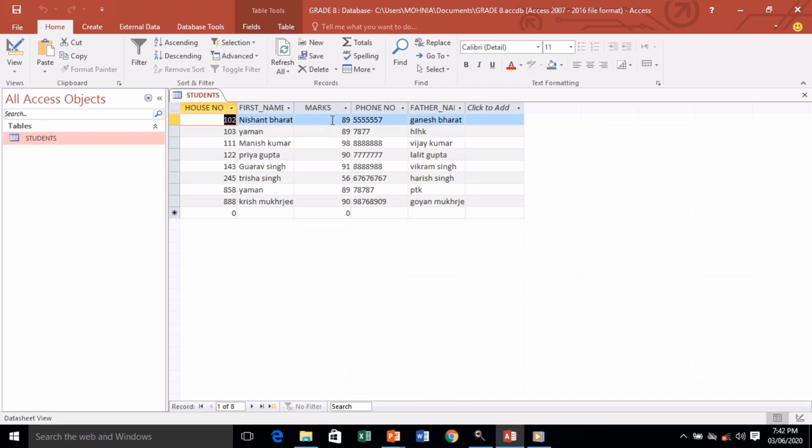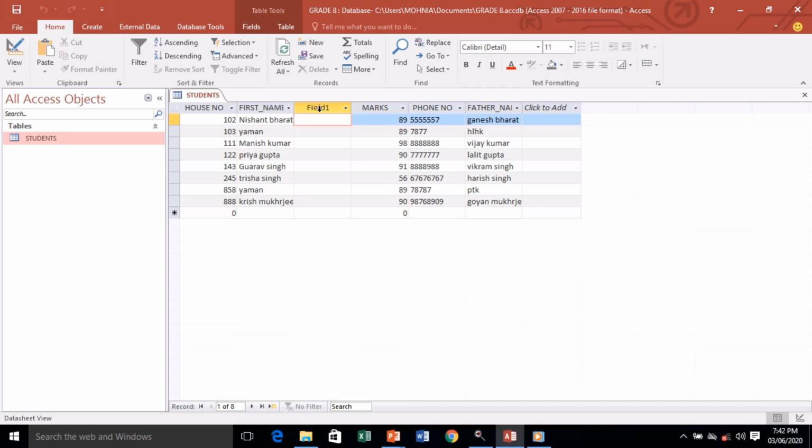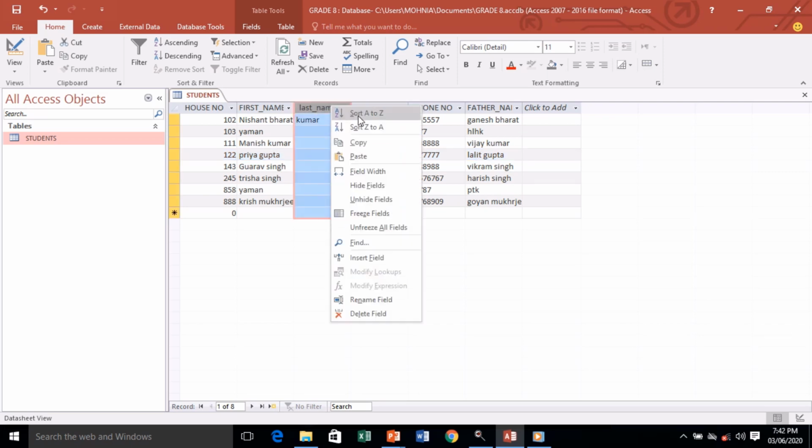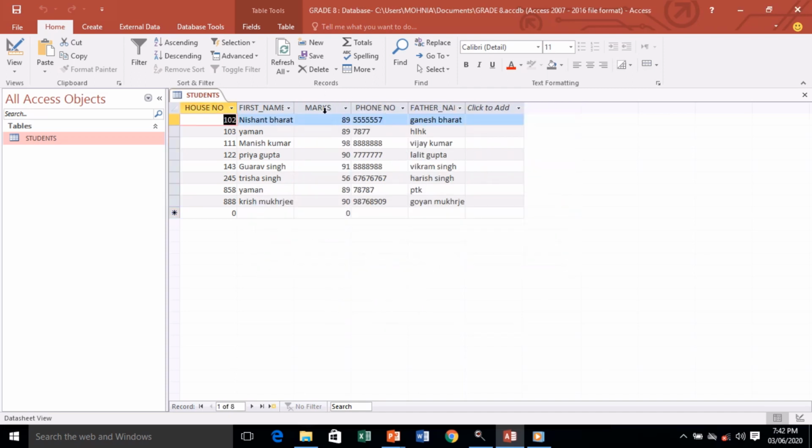So here in this database, let's first insert a field. So I will right click on the marks field, and from this context menu we will choose insert field. Here you can see one new field has been inserted here. Double click on this field name and you can just write last name. So this is the field name I have given. You can just click here and you can enter the data. And in case you want to delete this field which we have inserted, again we will right click on this field name and from the context menu we will choose delete field. So from here we can delete the field.